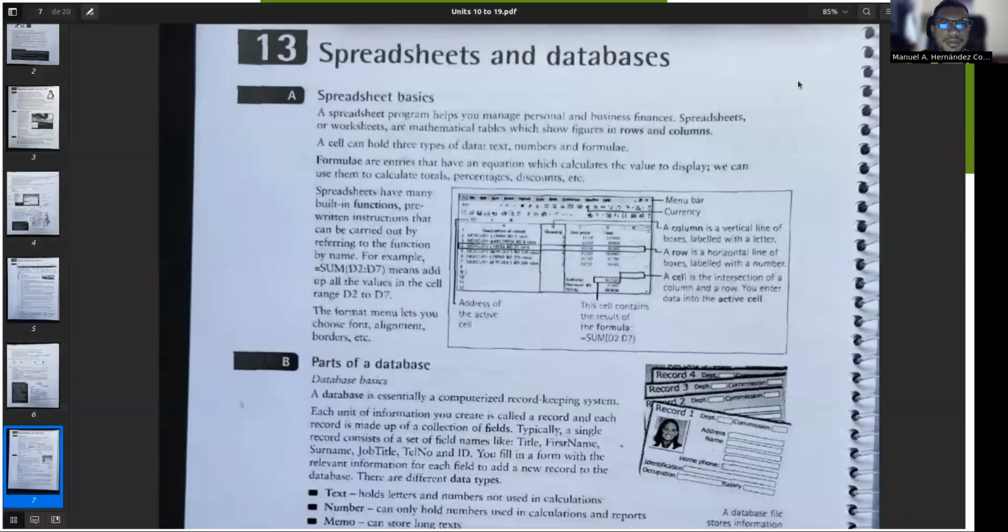Unit 13, Spreadsheets and Databases. Spreadsheets Basics. A spreadsheet program helps you manage your personal and business finances. The spreadsheets, or worksheets, are mathematical tables which show figures in rows and columns.